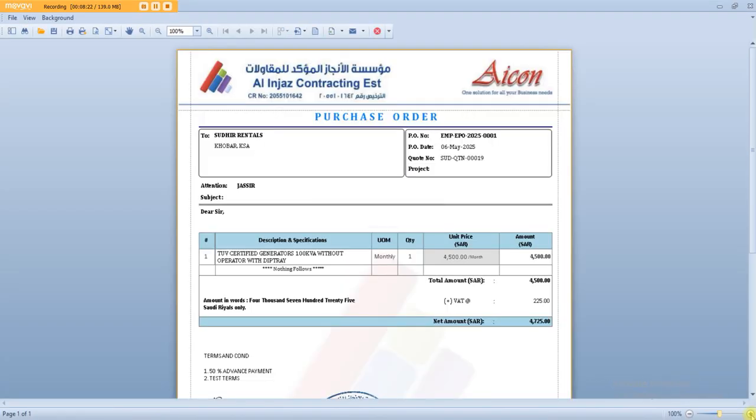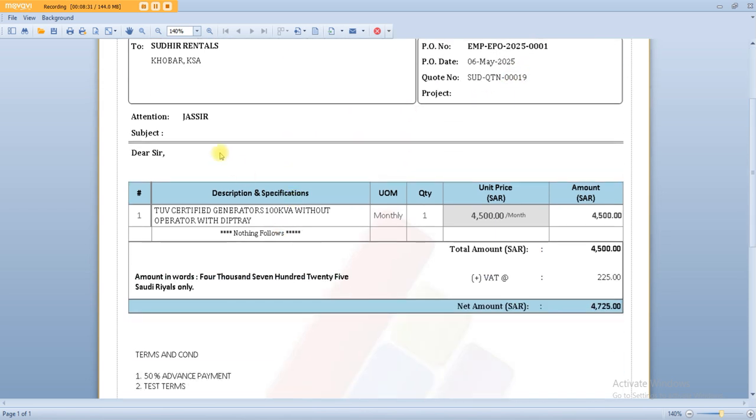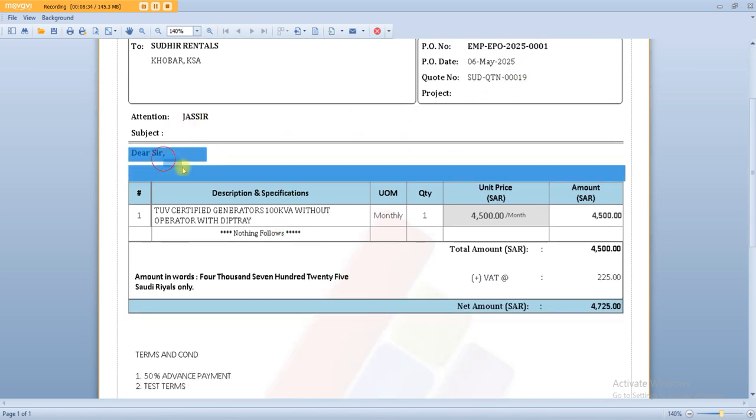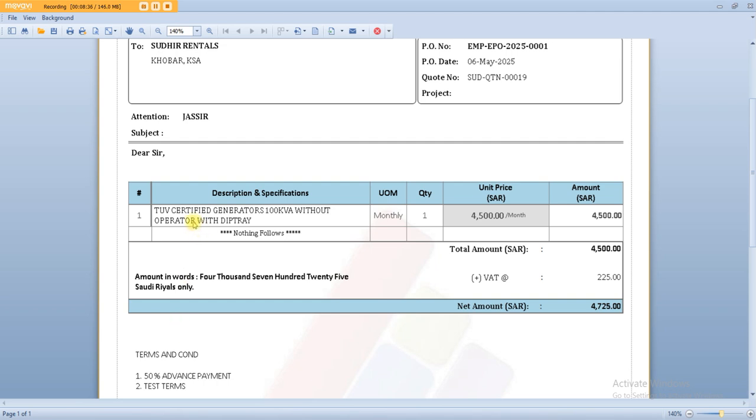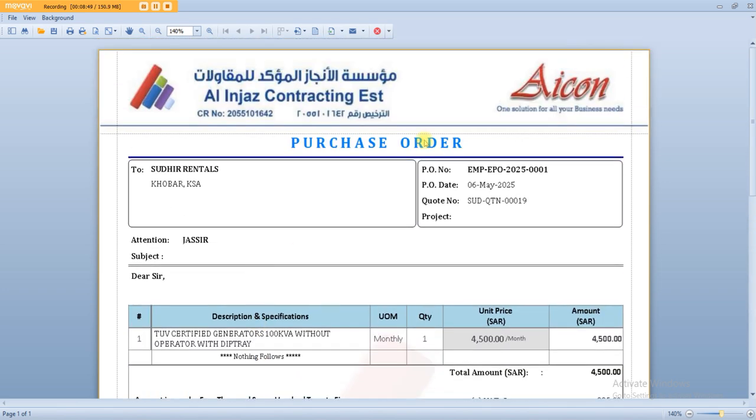So this is what your PO will look like. Okay, your company's letterhead, PO, supplier, your PO number, supplier's quote number, attention to, subject, introduction, summary, and what equipment you are issuing a PO for. TUV certified generators, 100 kVA without operator with dip tray on a monthly basis, 4,500. Okay, terms and conditions, seal and signatory. Okay, clear? Select this option, download it as PDF and save it.